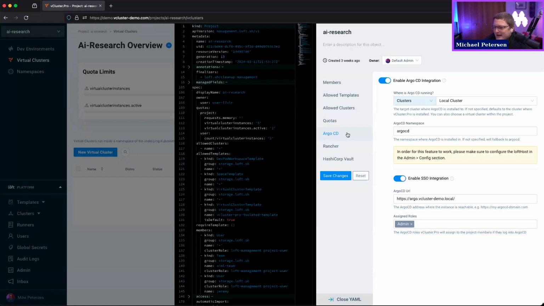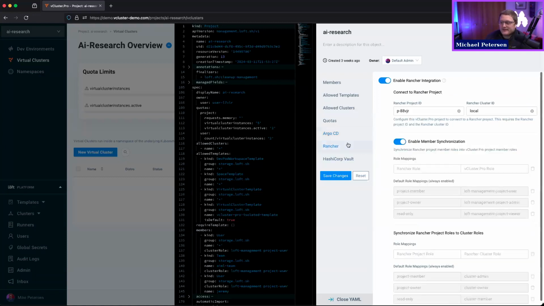Seems simple, but basically what I'm doing is telling it where it's running. This one's running on the local cluster. I tell it which namespace Argo is running in. If it was running somewhere else, I could put that in. And then I can enable SSO integration. What that'll also let me do is log into ArgoCD from the vCluster UI, so that my users don't have to log in again. So I can give access that way. I'll show that in the demo, it's a little more interesting.